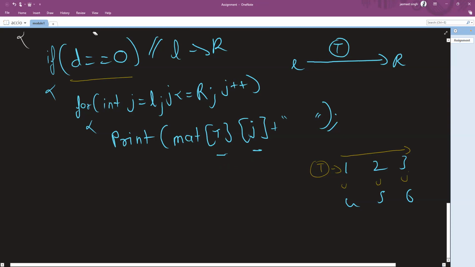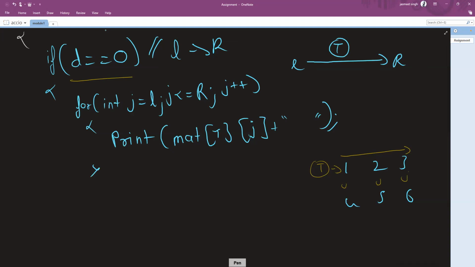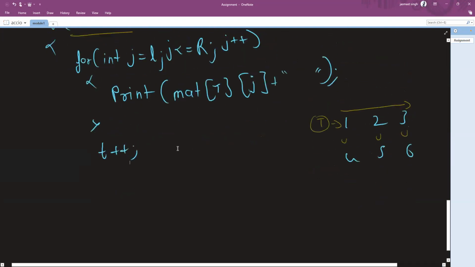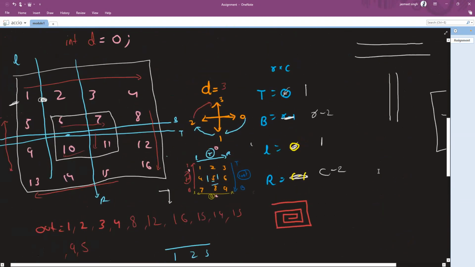Okay. Now, after this, the printing is done, right? Do we need to do anything else? Anybody remembers what the steps were? Printing is done. After this, what do we need to do now? Shrink. Yes, exactly, shrink. How do we shrink? Top plus plus. We can do a top plus plus. Okay, we shrink it. After shrinking, what do we do? Please have a look. Anybody remembers?